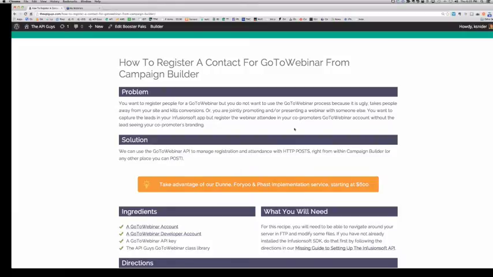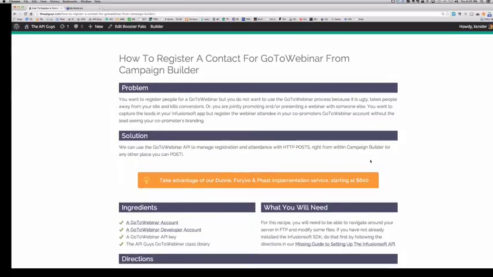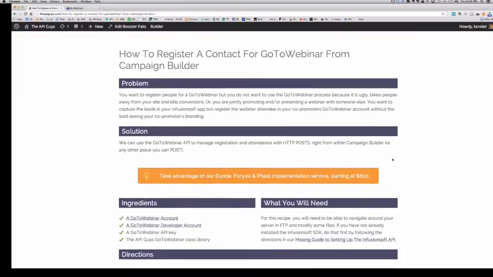And again, it's a conversion problem. So those are all the reasons why you again might want to not use the standard GoToWebinar form. Okay, so the solution is actually so much simpler than I thought it was.